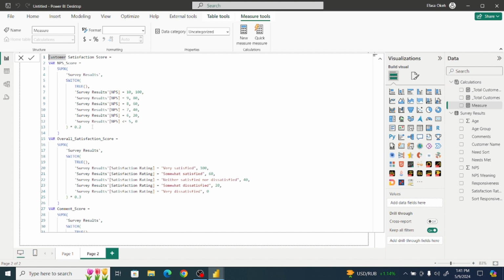The first measure, which is the variable NPS score, we're simply summing this SumX. We're using the SumX, the switch. Then remember, we're only multiplying by 0.2 because we assigned a weight of 20. If you want to change the weight, it depends on your order of priority. If you feel the NPS score should receive more attention than the overall satisfaction, it's up to you. So all you simply do is change the weight.